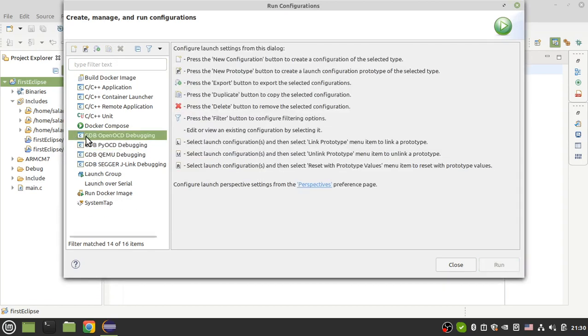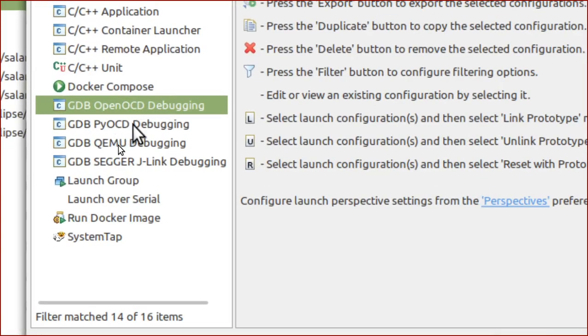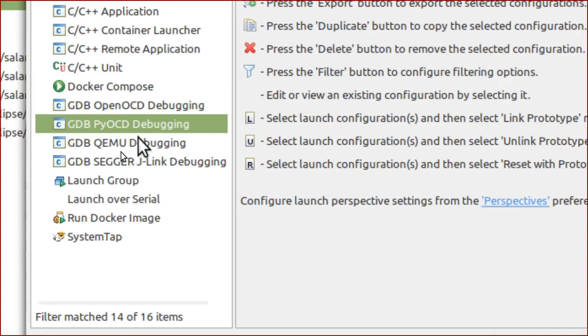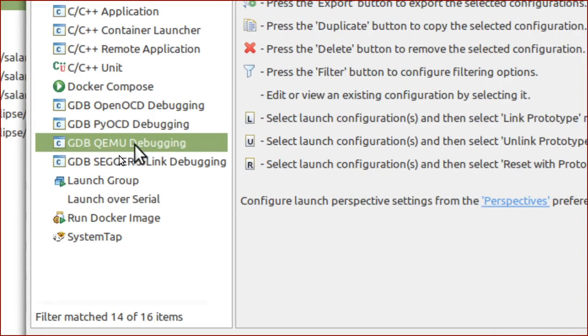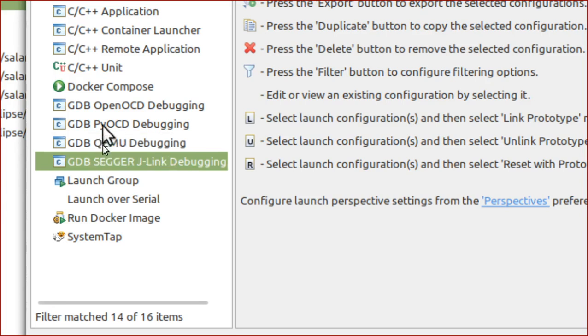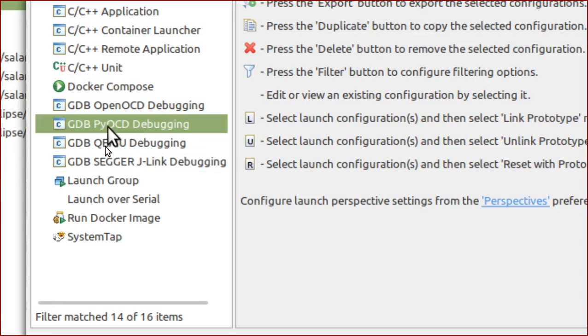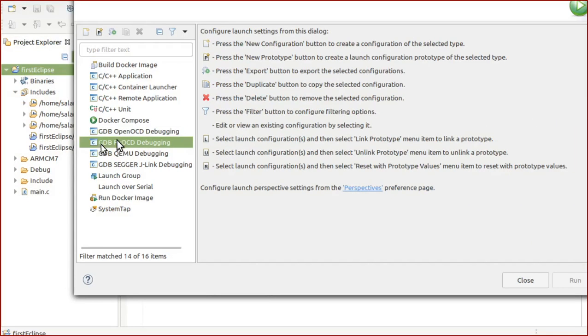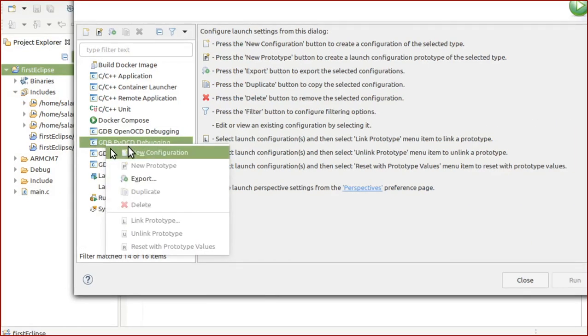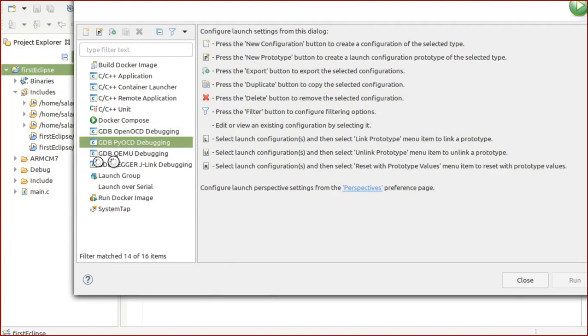Another time you can do configuration for OpenOCD, a GDB server, PyOCD or GDB server, QEMU. QEMU is a simulator, but we are using a real board and a real microcontroller, and we don't need a simulator, or for Segger J-Link, but we want to debug our project with PyOCD. Right click on this PyOCD and choose New Configuration.